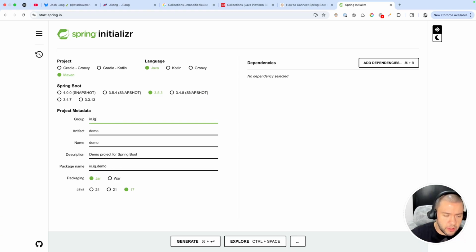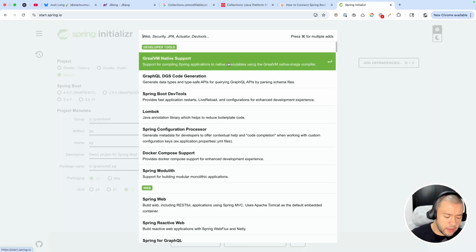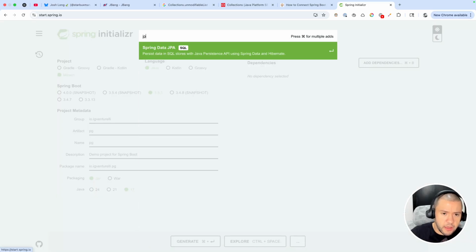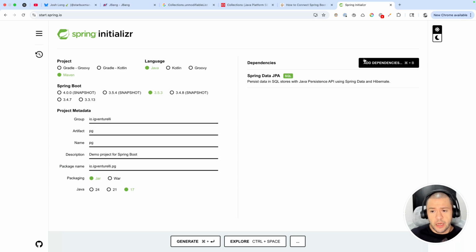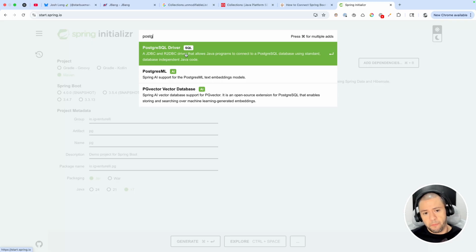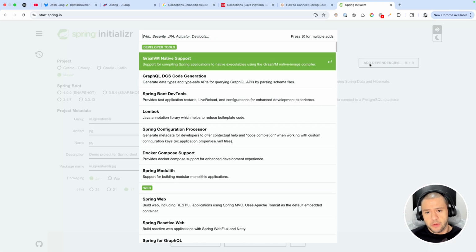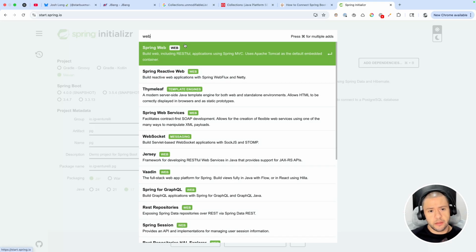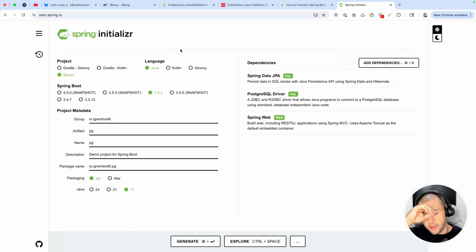Let me just rename that. PG, like Postgres, okay. Okay, Java 17 is enough. Let me add Spring Data JPA, cool. Here we can also have the PostgreSQL driver. And by the way, I will add Spring Web as well, just to expose a simple REST API for us to see, like creating and retrieving resources through the REST API. And I will generate that right now.